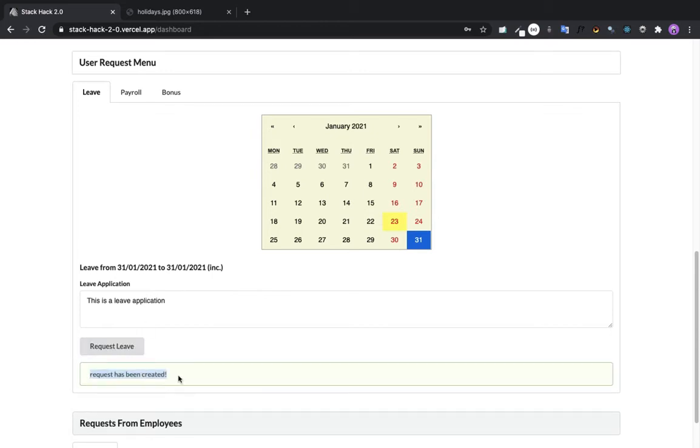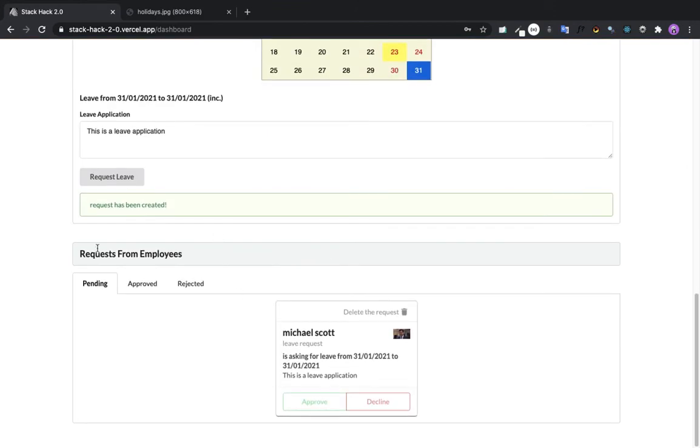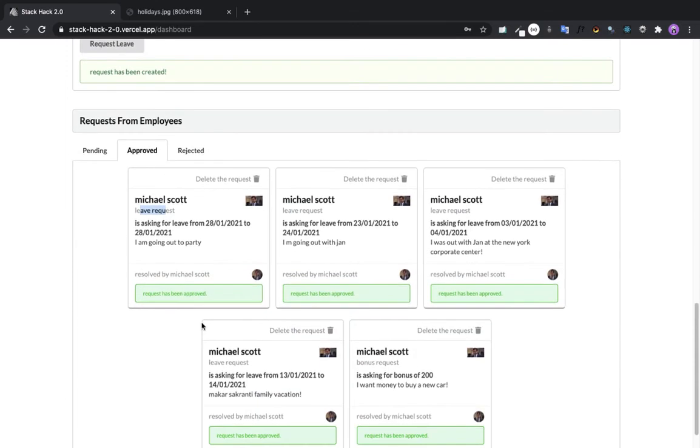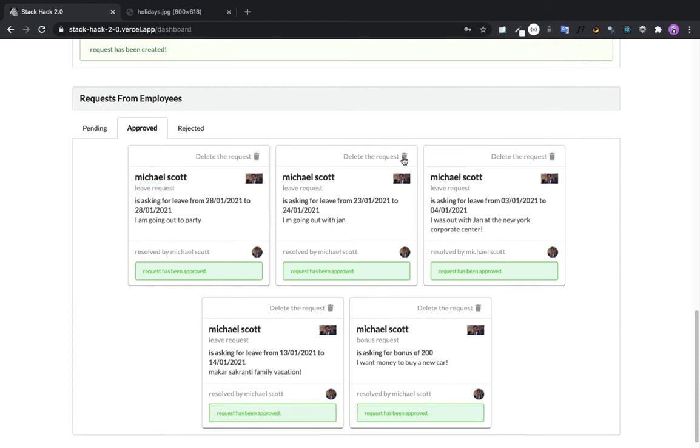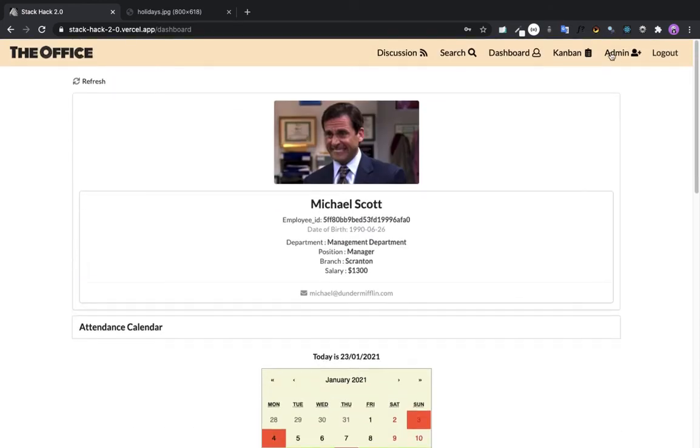Once the request has been created, we'll get this message, and once we refresh the page, we can review all the requests which we have made. So Michael has created a request for leave and the status is pending here. We can also see the approved and rejected requests that we have created in the past, and also we can delete them. So yeah, that's how we can do that. This is basically the dashboard page, and this is accessible to both the employees and the admins.